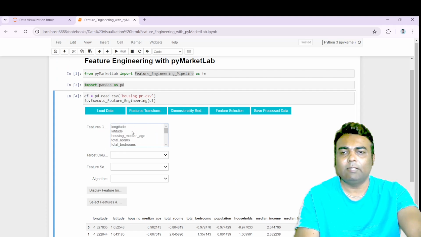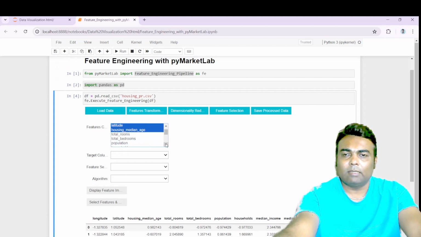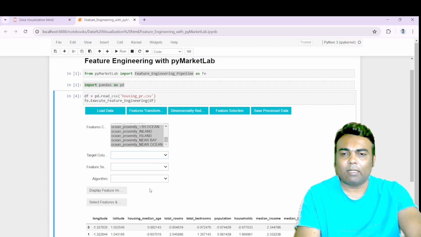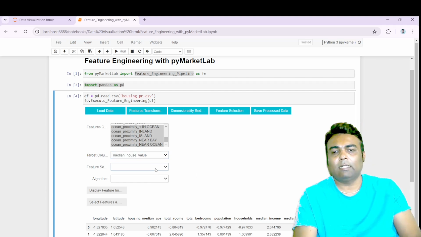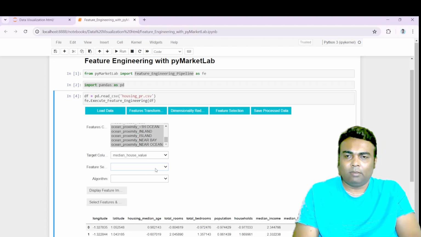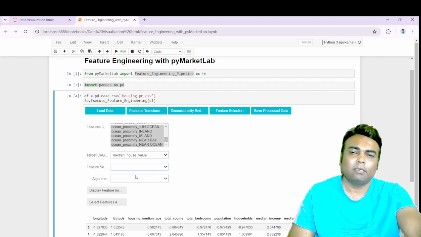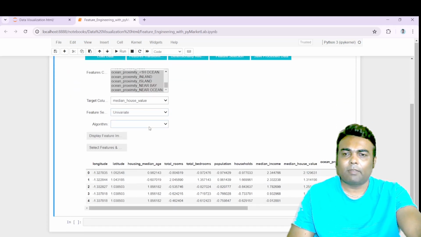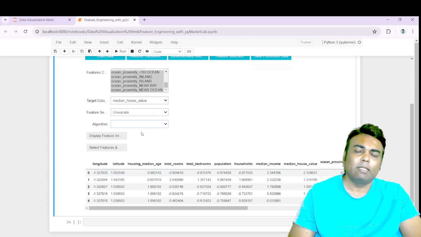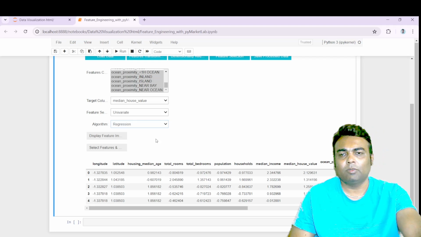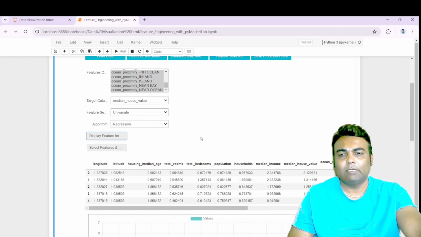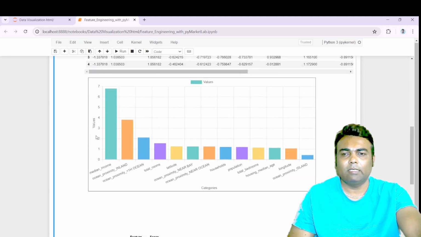Now let us do some feature selection with some feature selection method. Here you can select the feature columns. Don't select the target column here, only select the feature columns, and you have the target column. There are various methods through which you can determine the importance of features, like univariate, recursive feature elimination, and tree based. Let us apply univariate, and since we are going to do a regression algorithm, not classification, you just apply and display the feature importance. Here your feature importance has been displayed.